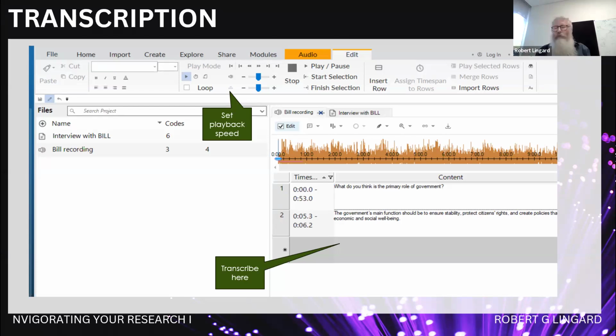Now, I should have also said, you set up how many columns you need. Times will be automatic, content will be automatic, but you might also want to set up a column for speaker as well. And then you go through and you tell it when you get to the end of a line, and it'll start a new line with a new time signature. Whether you want time signatures or not doesn't matter, you can deal with that later. But you can use this as a way of transcribing.